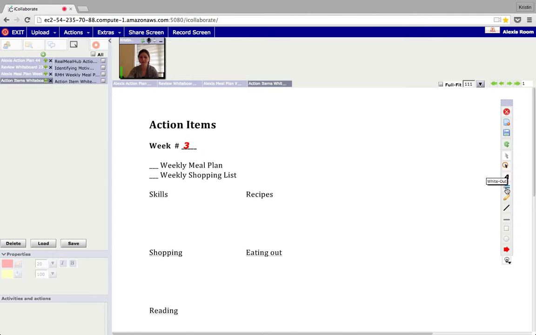Some other fun things that we have on here is you can draw. So I could say, I really want to make sure that you focus on your recipes. I could do that while I'm talking to the participant. I have this cool way of just bringing that to life and emphasizing things.